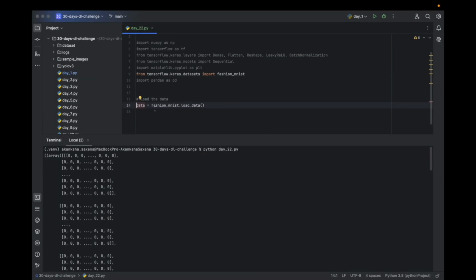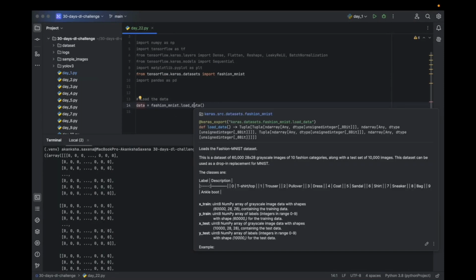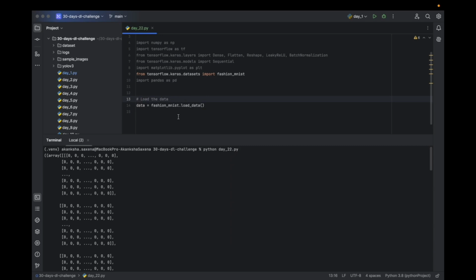Okay, so we can get the data in this format: Xtrain, Ytrain, Xtest, Ytest. Xtrain will be 60,000 images of 28 by 28. Ytrain will be 60,000, a 1D array where the labels will be in the integer form of 0 to 9. Xtest will be 10,000 images of 28 by 28, and Ytest will be 10,000, again a 1D array with the integer form of the labels. The classes are represented by integer values 0 to 9.